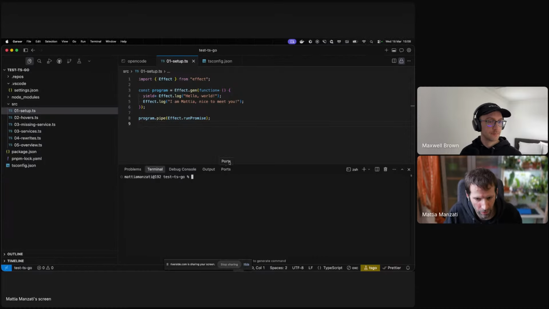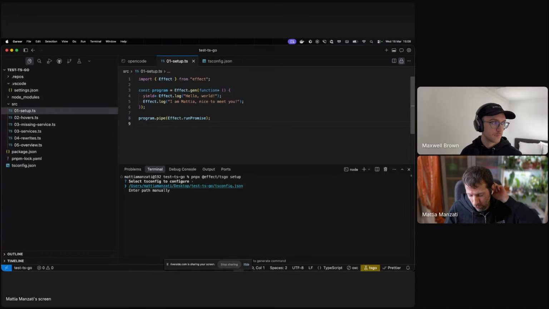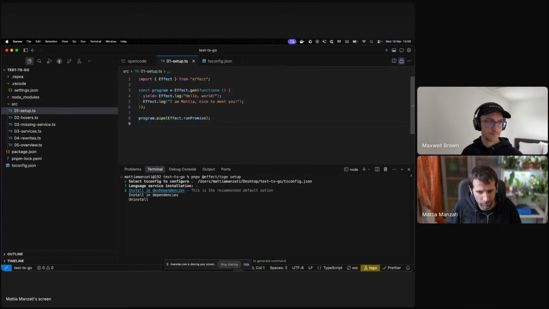Well, it's very simple. You just run pnpx @effect/tsgo setup, and you hit enter. And now it will go through a guided setup that basically will set up the basics you need in order to get this new version to work. First, you need to provide your basic tsconfig, where the LSP rules may already be configured or need to be configured if it's a project that you are starting from scratch. Then it will ask where you want to install the language service, usually in dev dependencies.